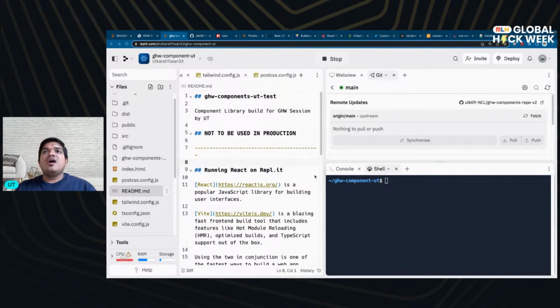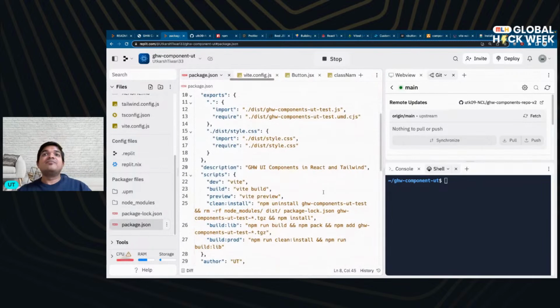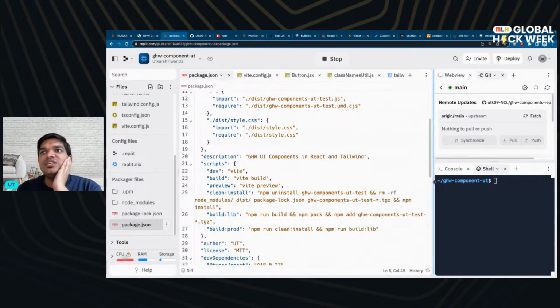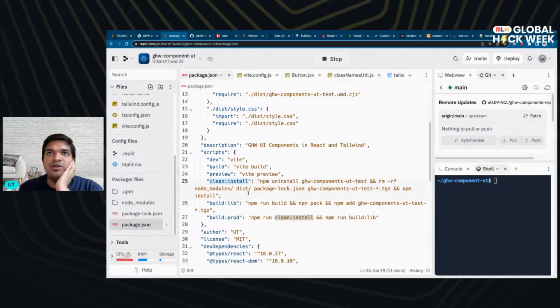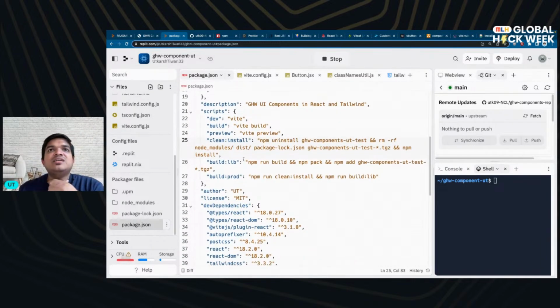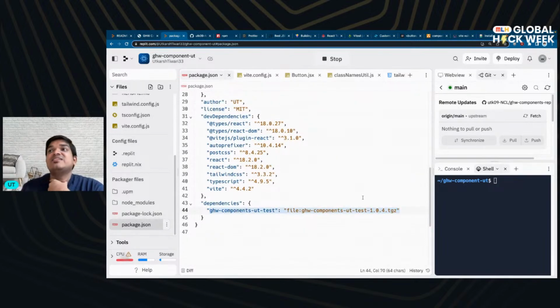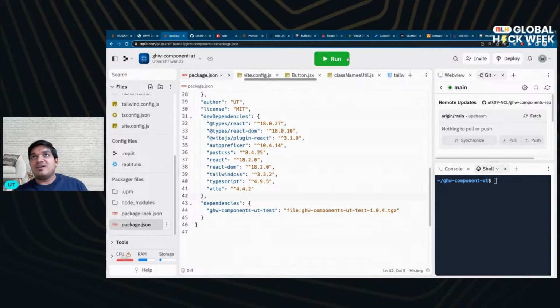Done. Nice. Okay, the next step is, and I realized this the hard way actually. If you remember, we have these two commands, right? We had a clean install where we ran a bunch of commands to clear everything that exists and then install it again. Once that is done, we also had this build lib command where we did npm run build, then pack it and add it. And when we did the add, it added it in our dependencies. Now this was fine and it is working locally. Let me assure you that it is working locally and it is working fine.